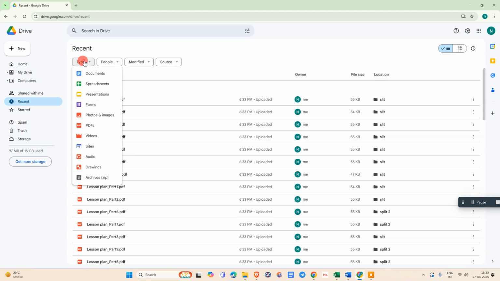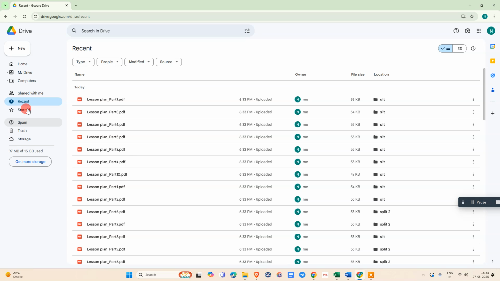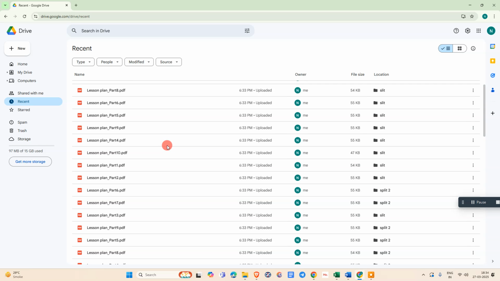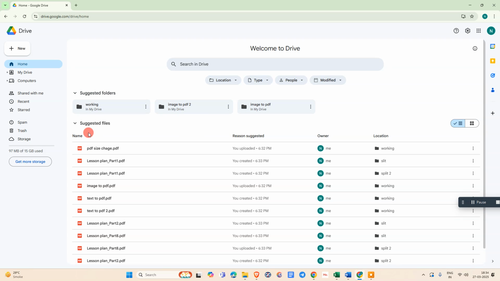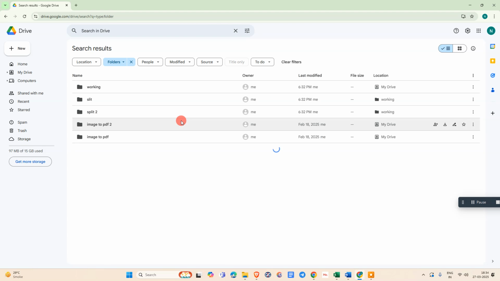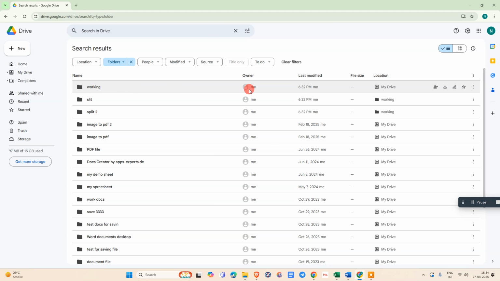Under the Recent you can see only your files under this folder. So you can go to the Home and go to the type of files and go to the folder, and you can see your recently uploaded folder. You can also see the time and date if you want. Okay, you can see the recent file uploaded here and you can open it. So that is how you can upload folders in Google Drive.